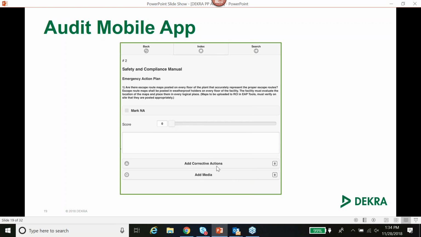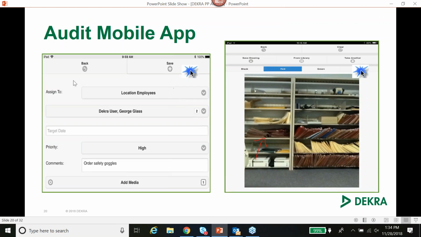And then as you come down the screen, you can see we have 2 other buttons, an Add Corrective Actions and an Add Media. Over here on the right-hand side, it's going to show you how many of those you have entered for this actual question. Now, if I click on the Add Corrective Actions button, it's going to take you to a page that looks like this. And it's pretty much like what Courtney was showing you.